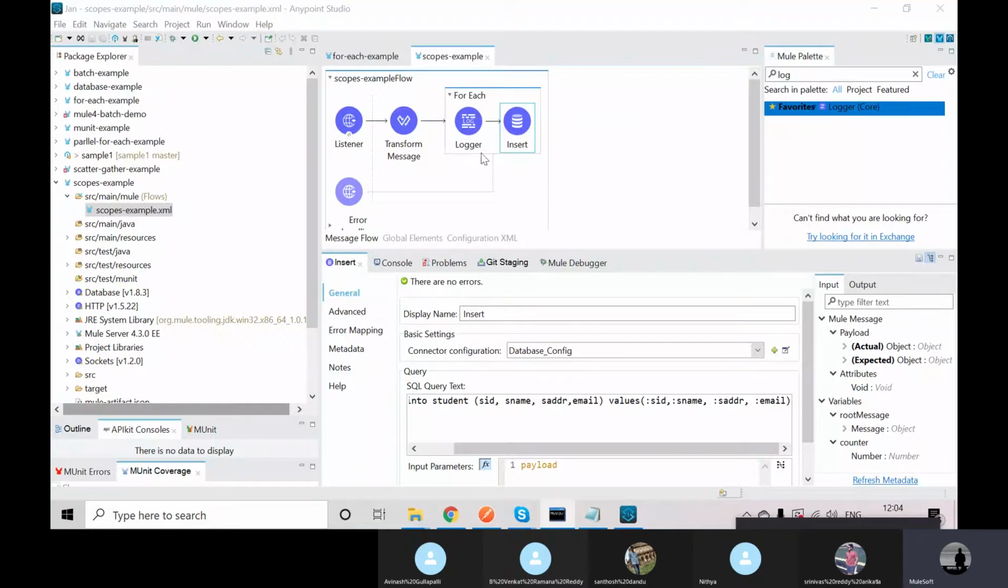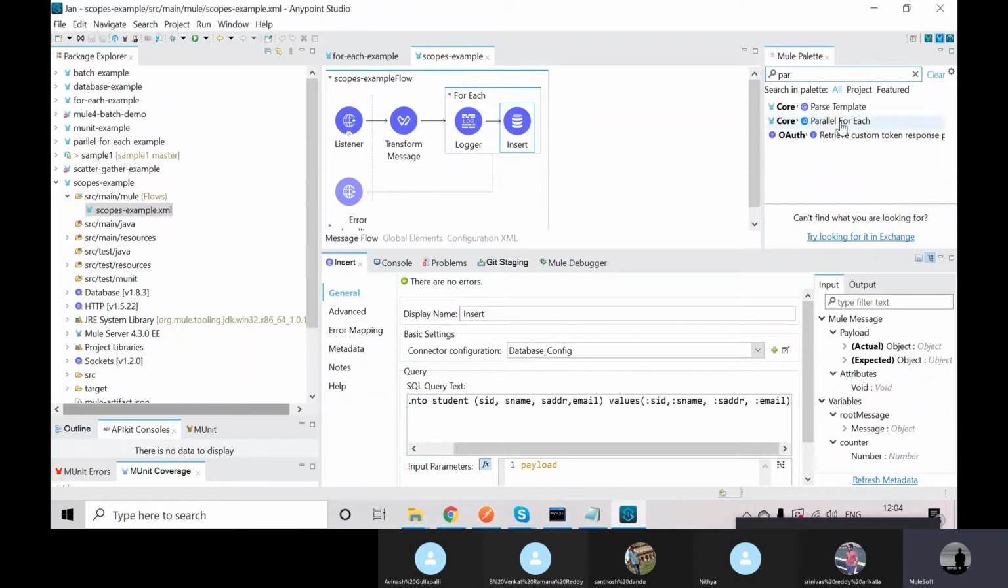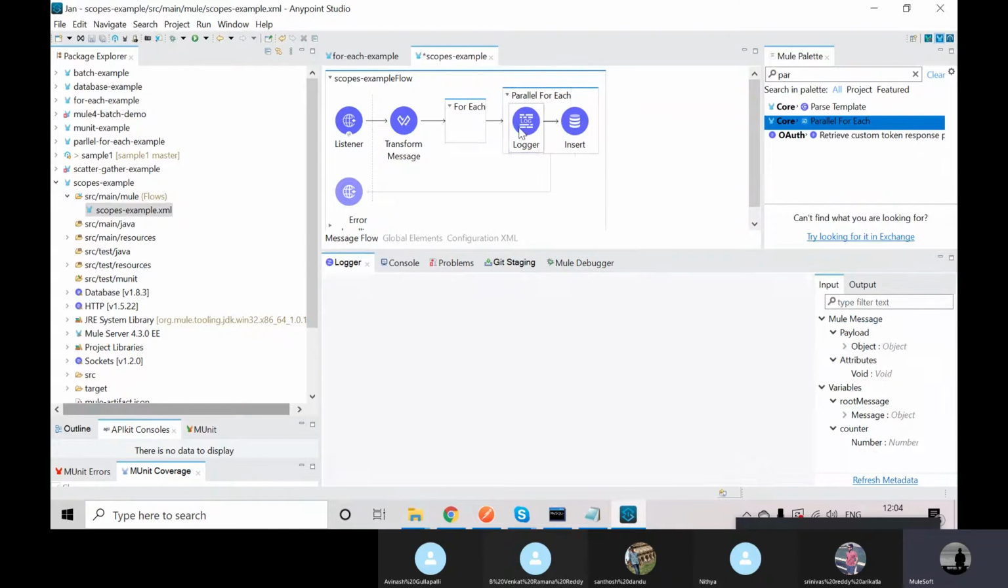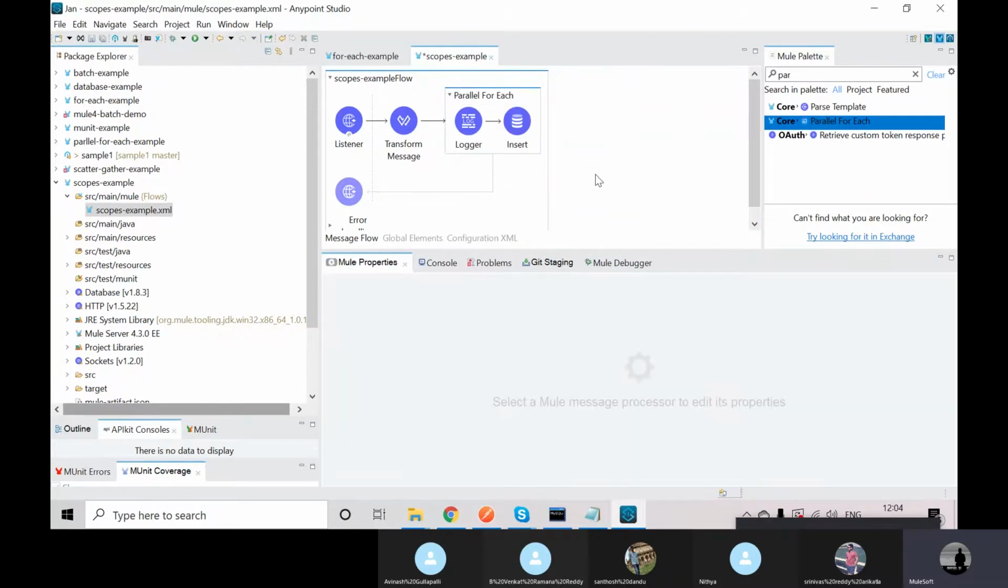Okay. So instead of this for each, I'll place the parallel for each. Parallel for each. Okay. So I'll place this database here and a logger here. I'll delete this for each.